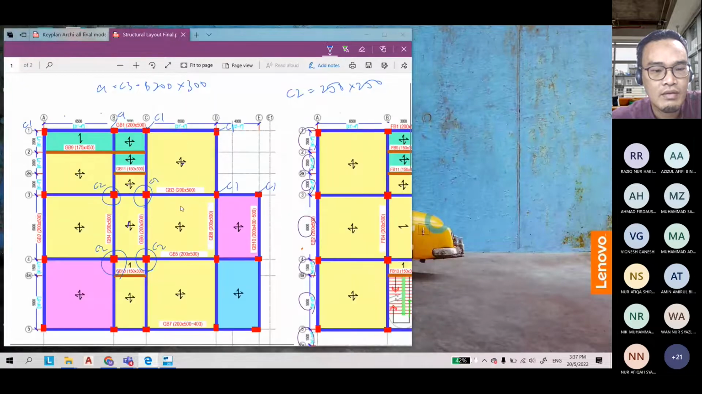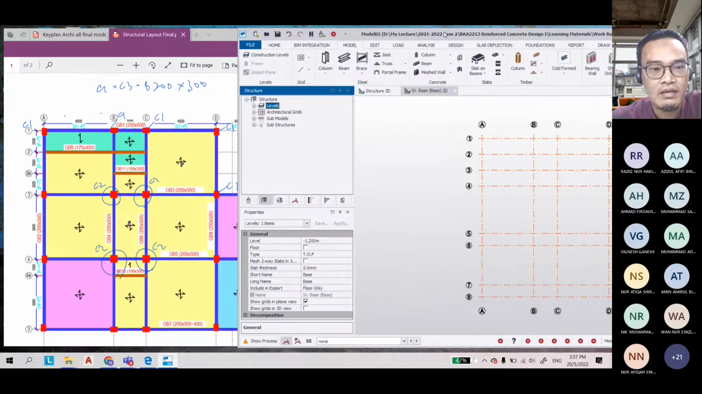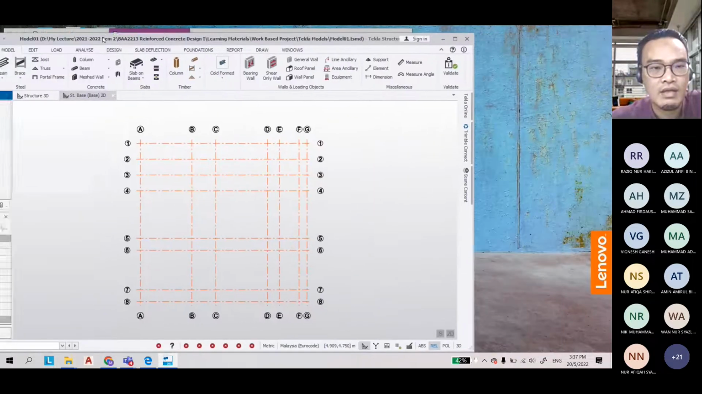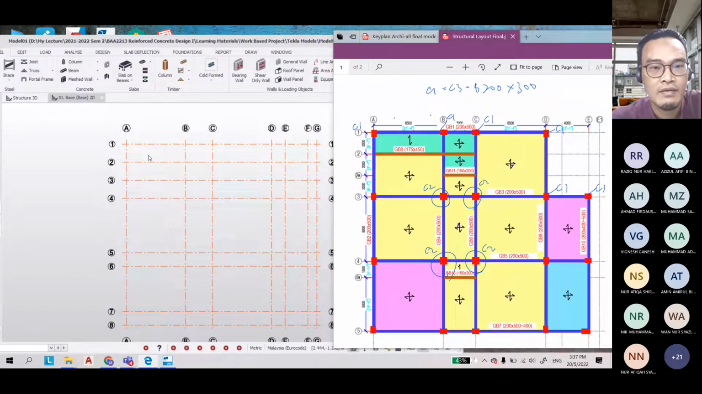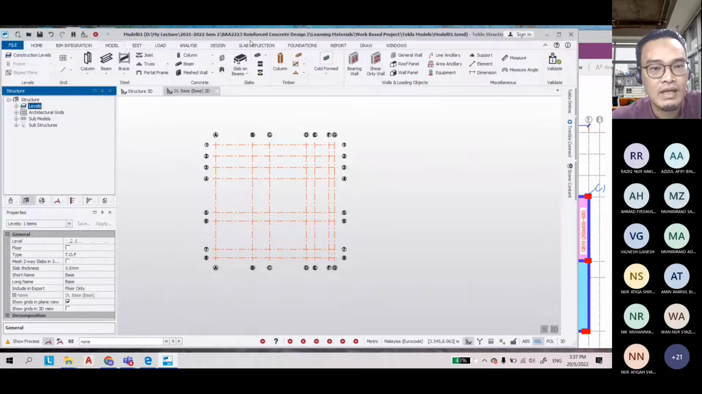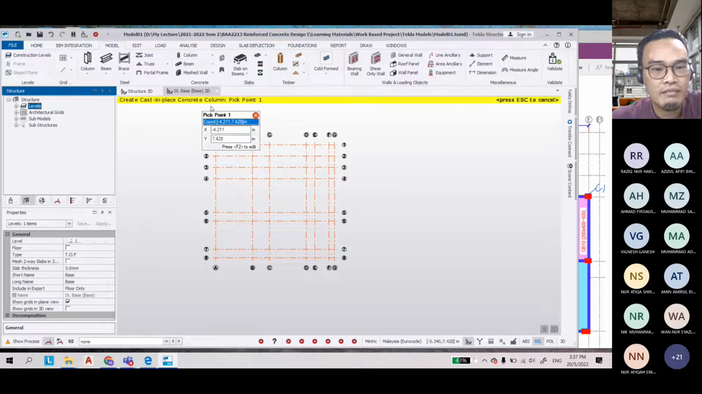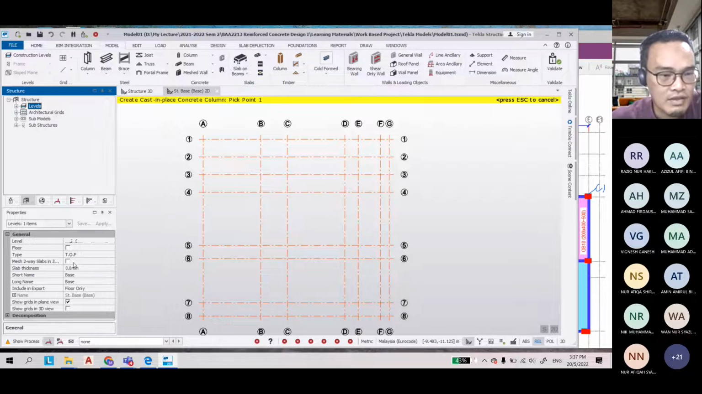So let me open my Tekla model. This is the ground floor. I open my Tekla model here. I hope you can see. Sorry, better like this. So our column, this one. You go to the model, and then this is the part of concrete. So you can select column, and pick point 1. So you can adjust this one. You can adjust the properties of the column.